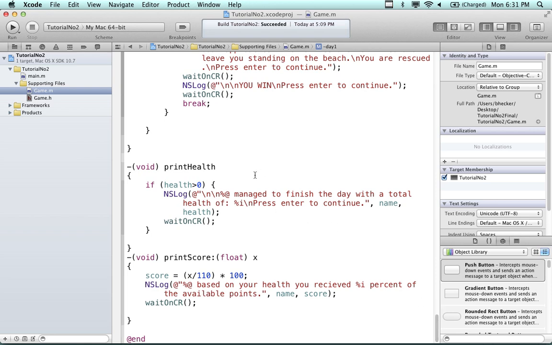In terms of the print health, what we're doing is, if health is larger than 0, then we're going to print out what your health is. And it's going to say you managed to finish the first day, the total health is, and that's where I had the 110 printed out. And press any key to continue, and it's going to print out your name, your health of Barbara is blah, blah, blah. And then it's going to run our little function here.